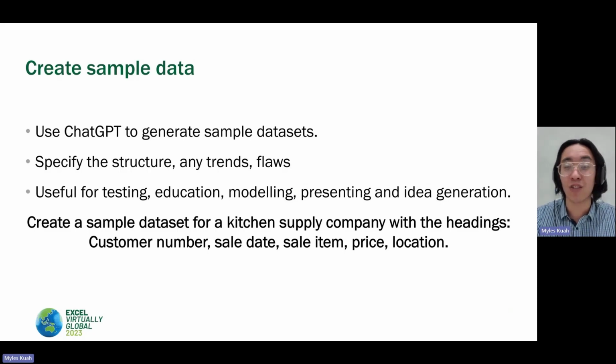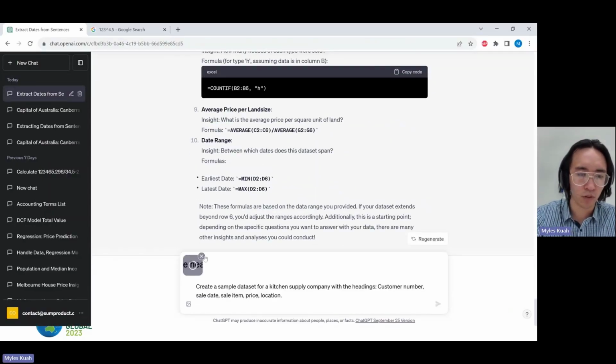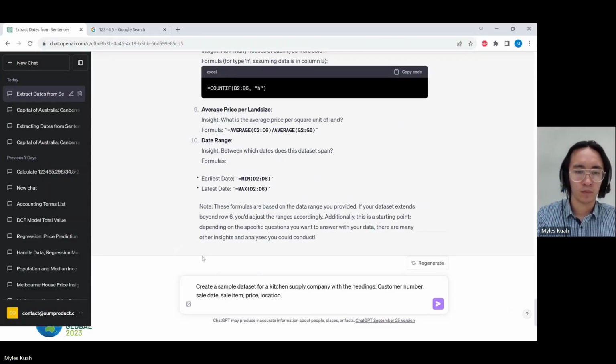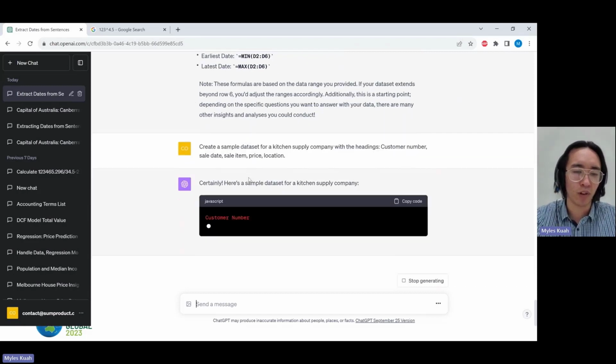So I'm going to create a sample data set for a kitchen supply company with the headings, as you can see on there. And then maybe we can use that data set later to write some code to analyze, or we can test a machine learning model on it, or anything like that. I'm going to come into ChatGPT and paste the prompt. And it'll now generate a table for us with some sample data.